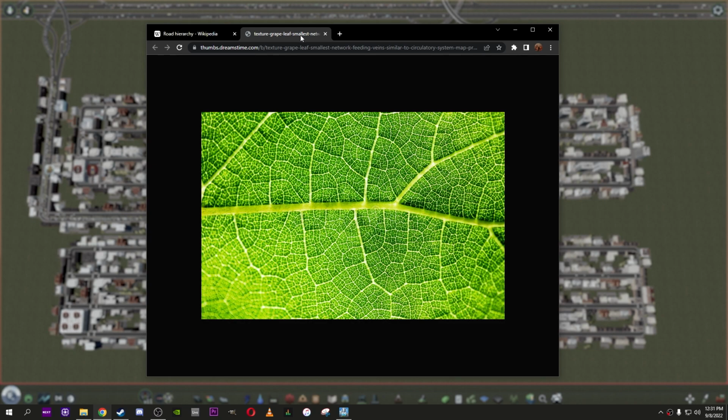Nature, I've found, is extremely good at organizing itself in this way. You can think of the human circulatory system, or you can think, in this case, of a tree or a leaf. Now, this is just how the universe has decided is the best way to do it, and that's, I think, why it works so well in cities when it's implemented correctly.